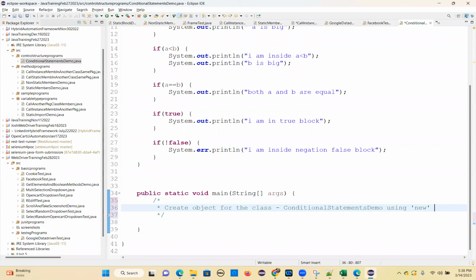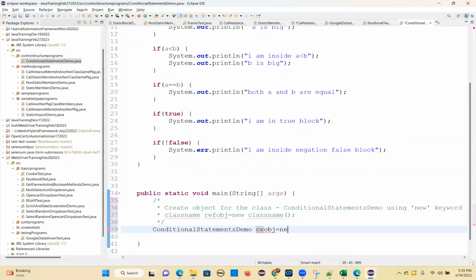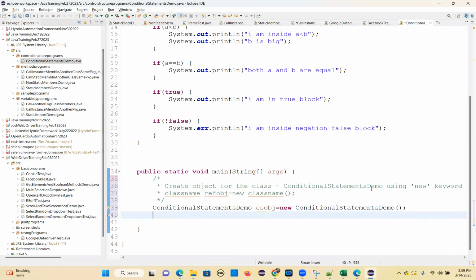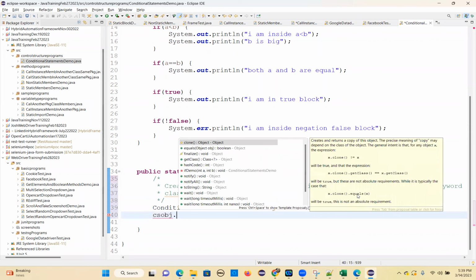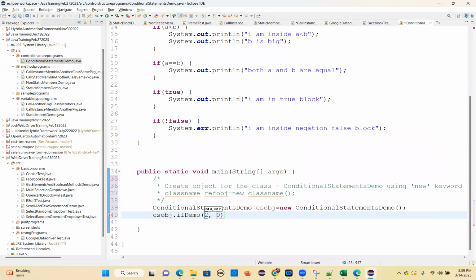Okay, so the new keyword. Class name, reference of object equal to new class name. Just follow this: object reference CSOBJ equal to new class name. That's it. Now you call that method, obj dot method, and you give all the values.